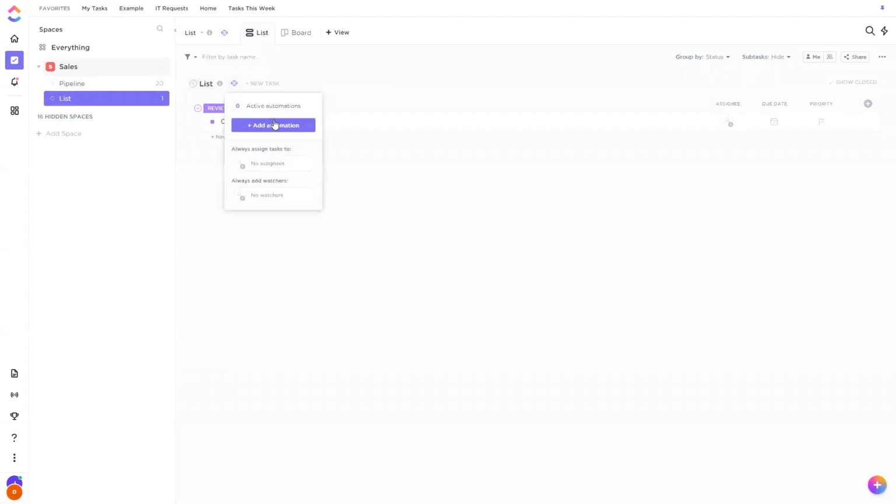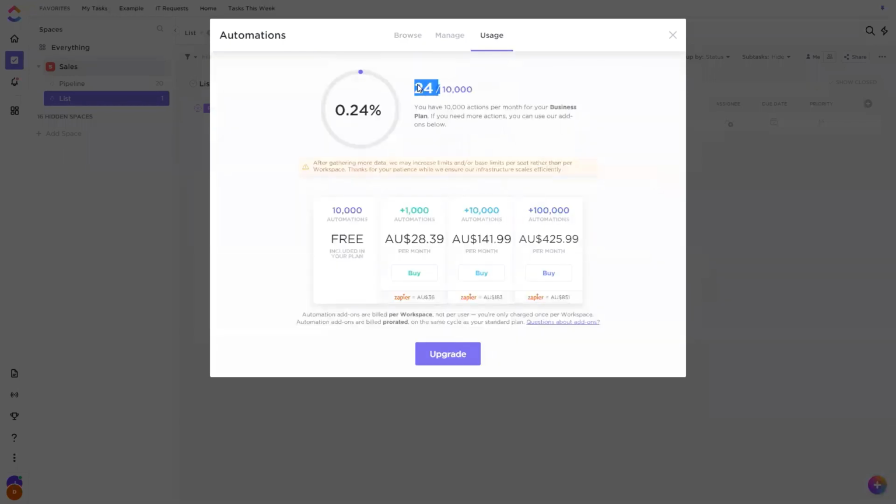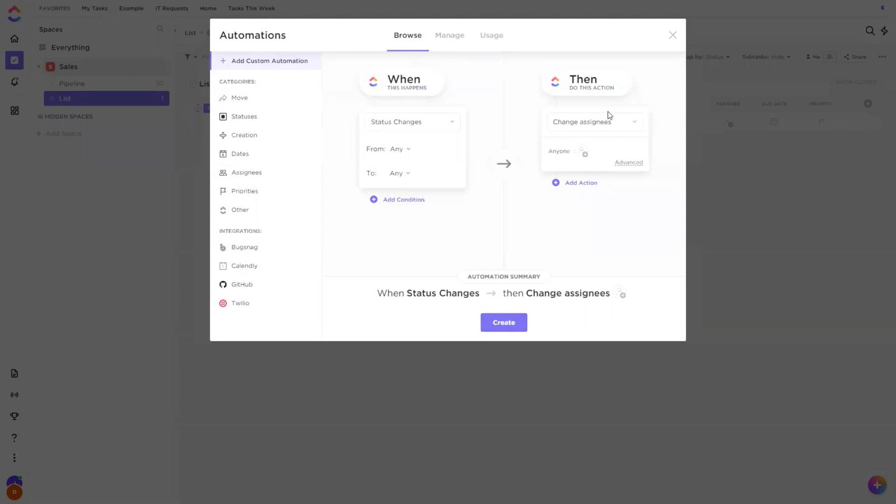Okay, also limitations on usage. You can see here in this demo, I've taken 24 actions. Basically the way the system works is that when you take an action, so any one of these boxes gets triggered and actually runs, then it will use up an action. If it hits a condition and it does not run, then it won't take up an action.